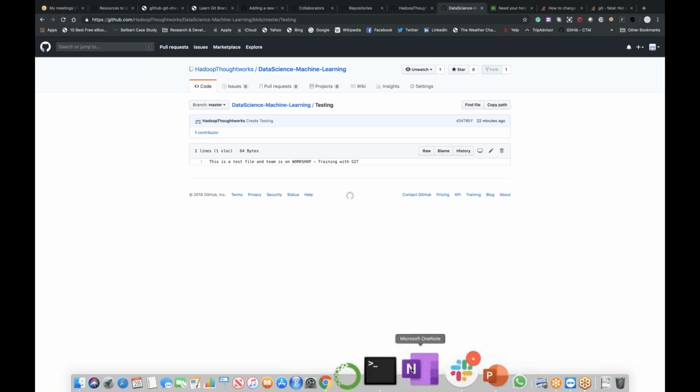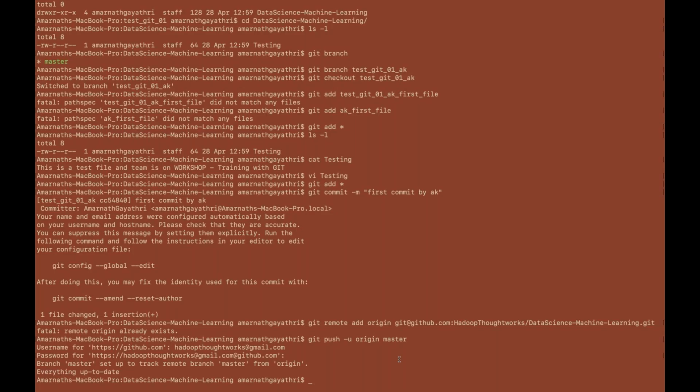One minute. I want to show you something like this. What is my branch? 1 minute, man. 1 minute. Git branch. Git checkout like that. Git push -u origin test_git_01_ak.